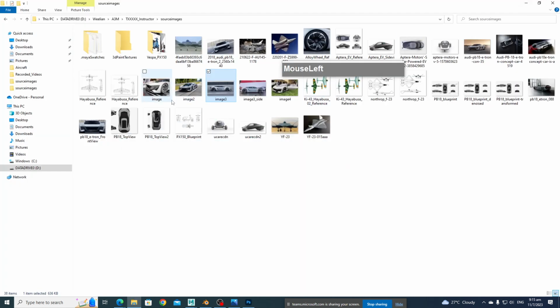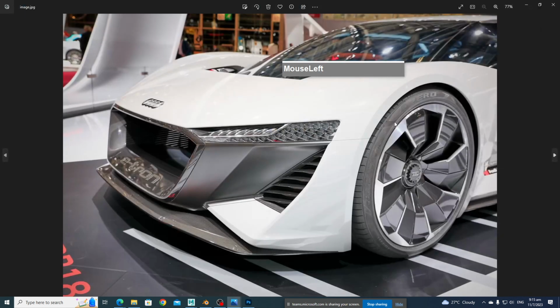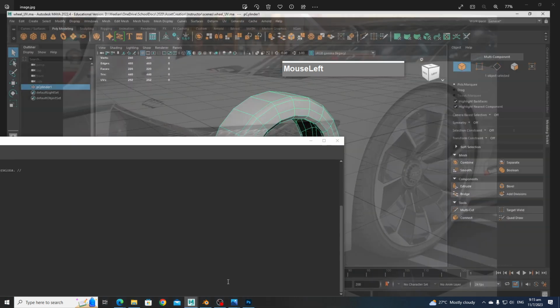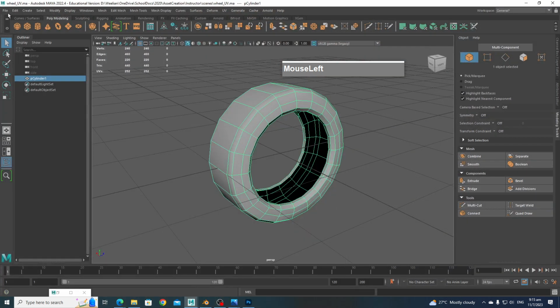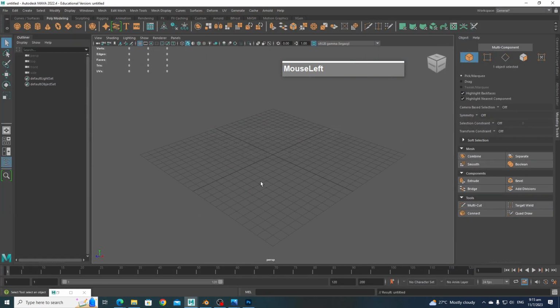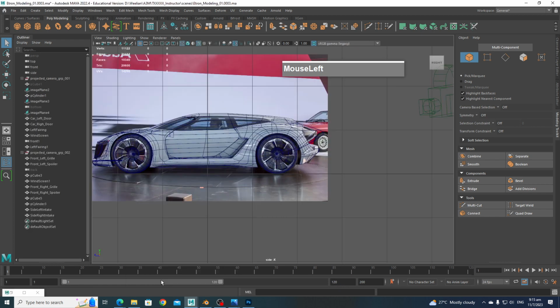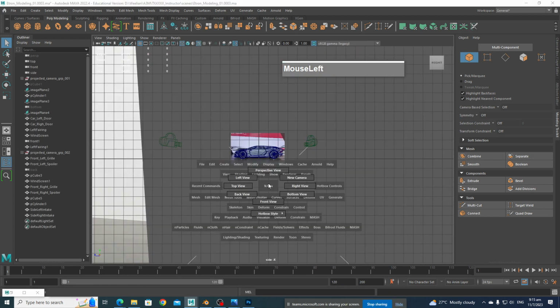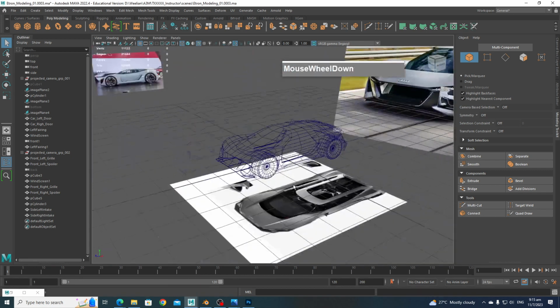I'll be jumping between this image and this image here so that I can judge how deep the hub actually goes in. Alright, so if you want, you can also bring this image within Maya and put it side by side, but I'm just going to leave this open and jump between Maya and this image as I model the wheel. So let's just start a brand new scene. I don't want to model the wheel within the car shot here. I'll probably model the wheel and then bring it in later on.